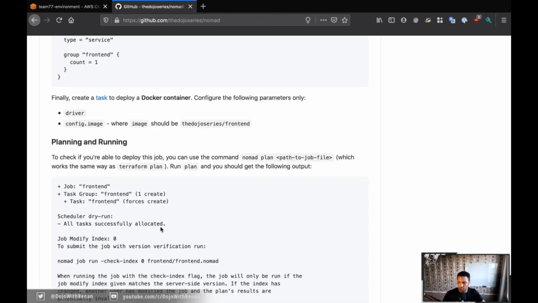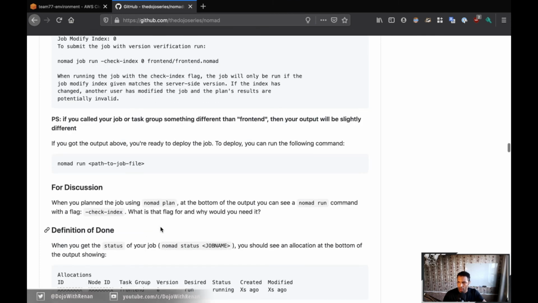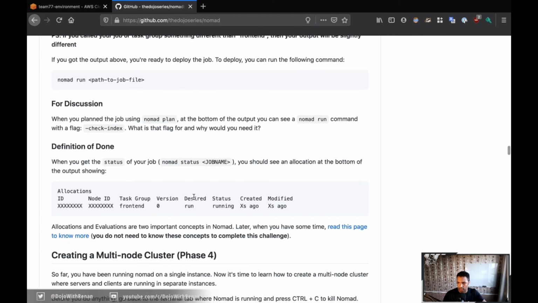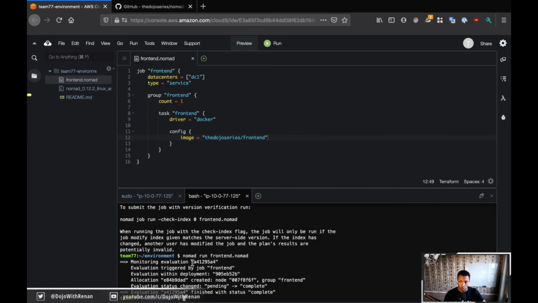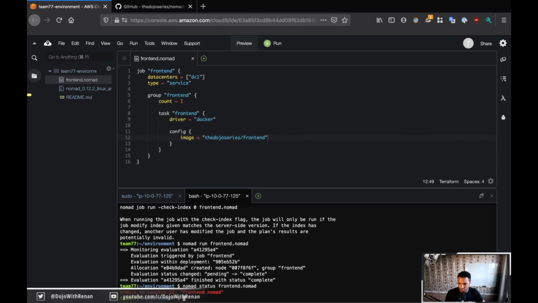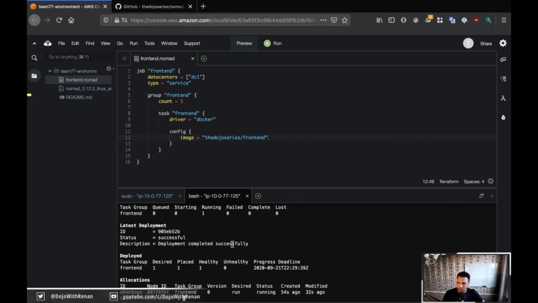Let's go back and see what's the definition of done. So the definition of done is if I run nomad status and then the job name, we should see running. So let's go back and do that. So nomad status, this is to see the status of your job. Actually, it's nomad status and then the job. And be careful here. If you do frontend.nomad, which is your file, you're going to get an error because your job is not called frontend.nomad. That's your file. Your job is called frontend. So in this case, I would have to do nomad status frontend.